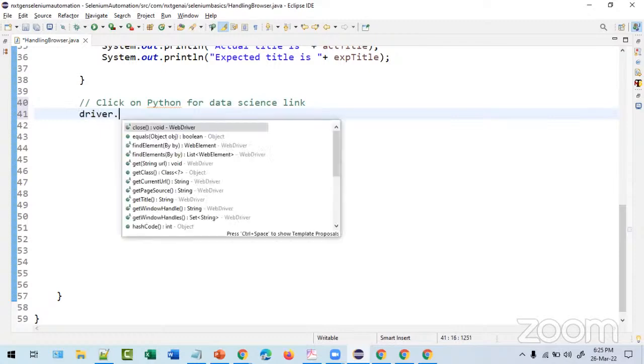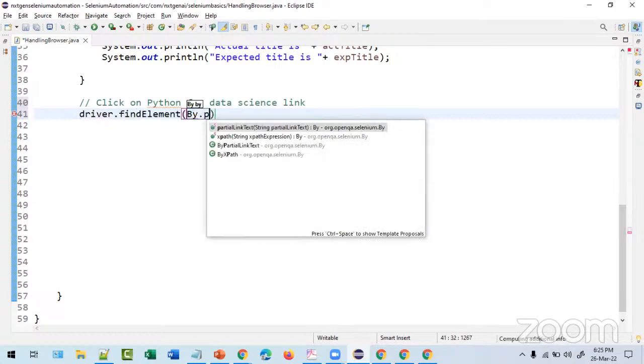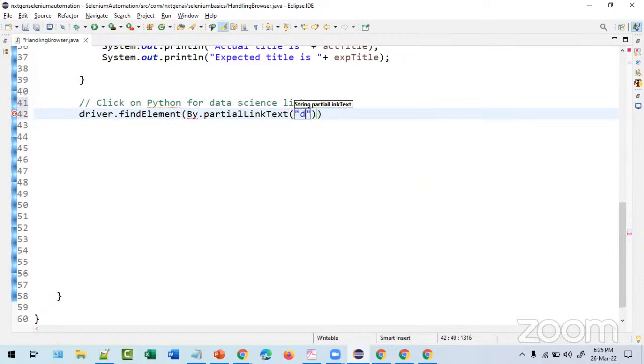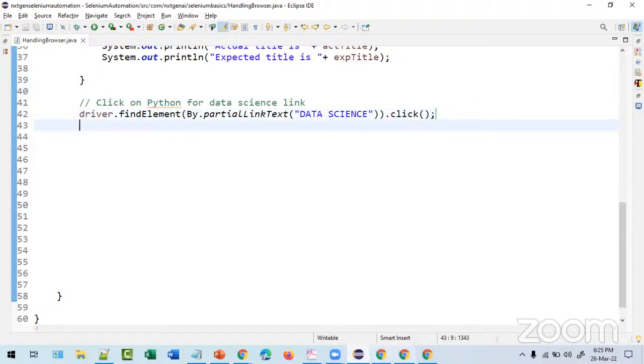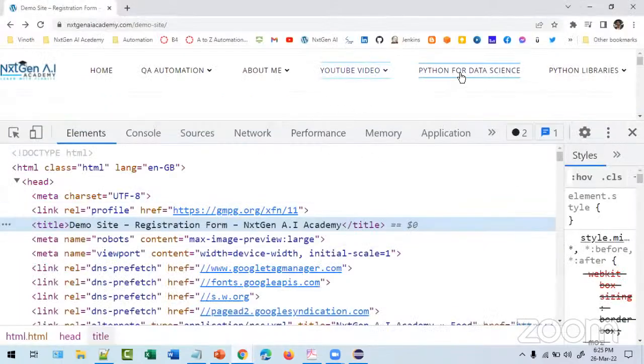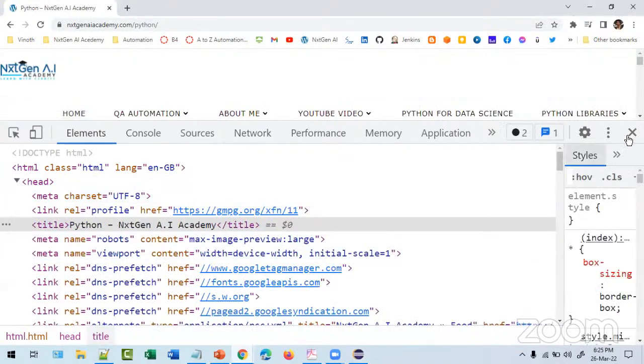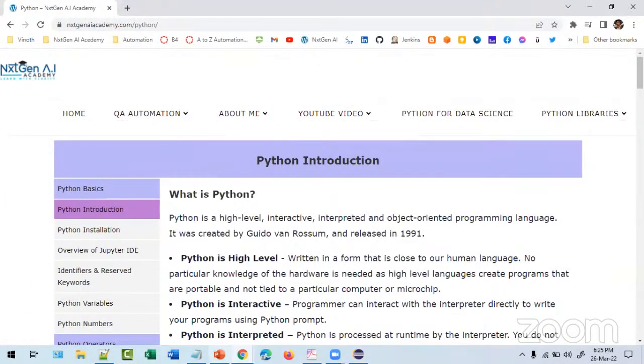So directly I'm typing driver dot find element by dot partial link text, data science, dot click. That's it. This will click on the data science page. Every time we launch, it creates a new instance. After it clicks, we will be on this page.